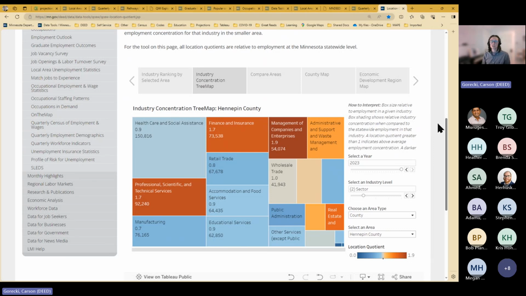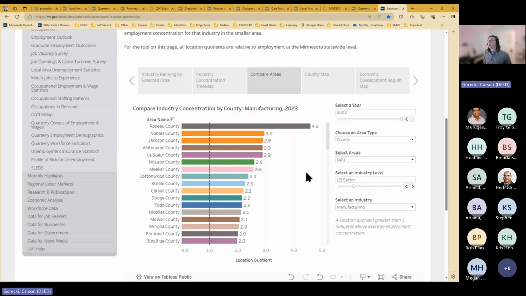It's just a little bit easier to set up, and then you can kind of see how regions compare within the state, but that is totally another way you can do it. You can compare the areas. So Roseau County, of all the counties, has the highest concentration of manufacturing. I think we got Polaris.